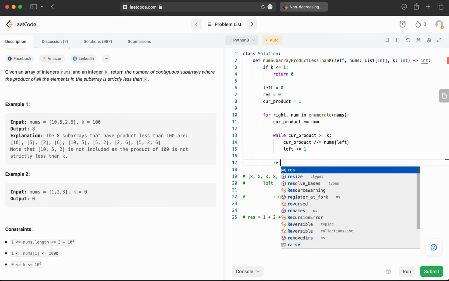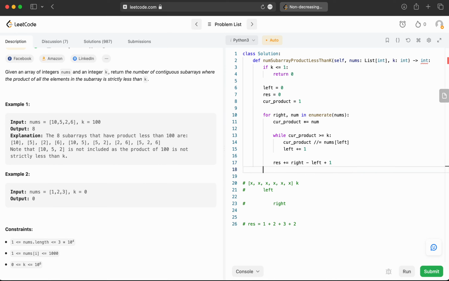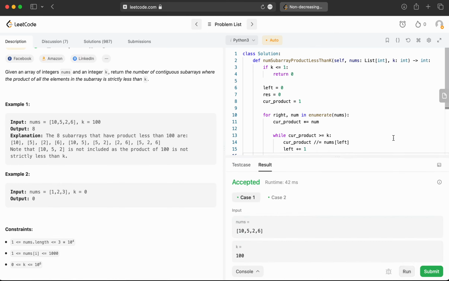And when it breaks out of the loop here, the current product is smaller than k. So right now we can say that it is a valid window. So we just add to our result right minus left plus 1, and we just return our result. Okay, it is accepted.